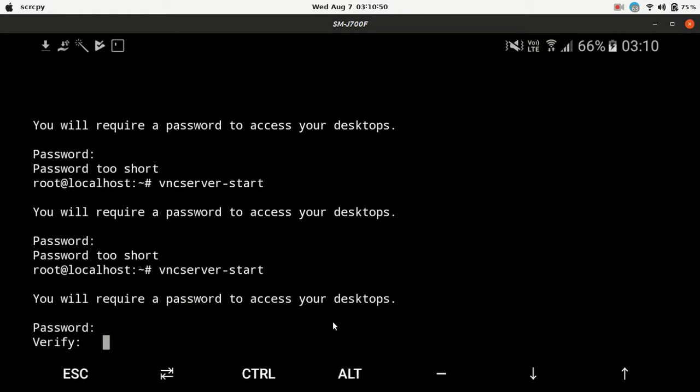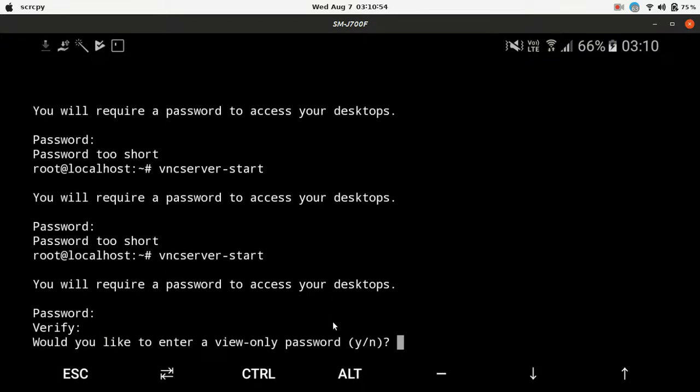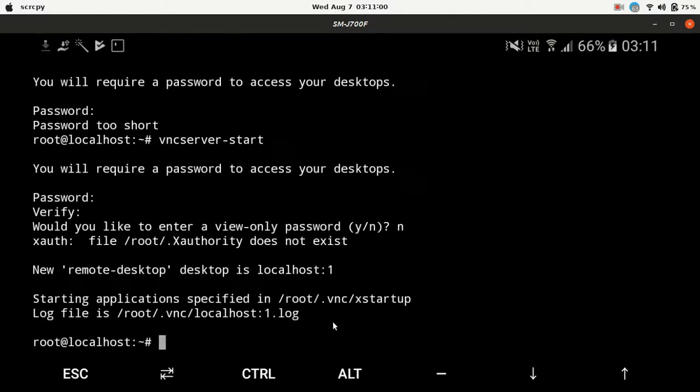Okay, verify. That worked. So you have to hit N here. You don't need to be only starting application this and this.